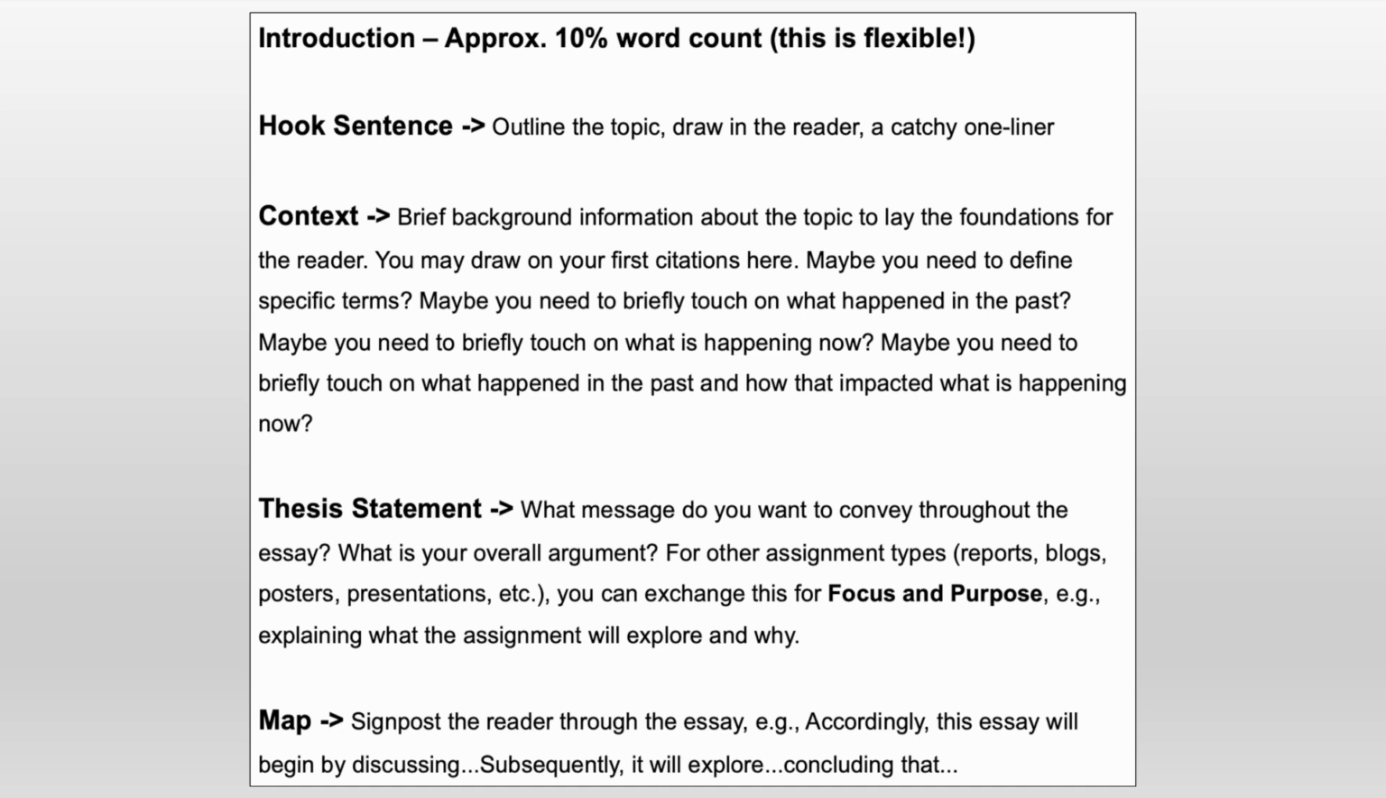You're going to start with a hook sentence that outlines the topic, draws in the reader, and it's kind of like that punchy, catchy one-liner. You're going to move to the context, some brief background information about the topic you're exploring to lay the foundations for the reader. This might be a moment where you draw on your first citations, you might need to define things, you might need to briefly touch on what's happened in the past or what's happening now, or both of those things, what happened in the past and how is it impacting now?